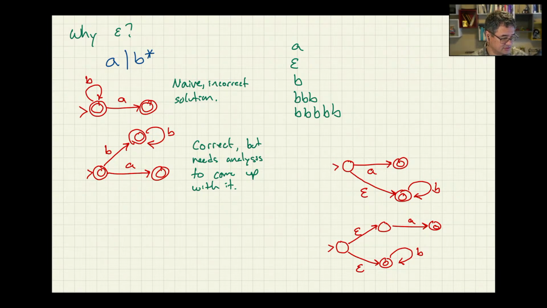What does epsilon stand for? Epsilon stands for the empty string. It's simply a transition that allows you to move to another state without consuming one of the input symbols. So if you're trying to, let's say, match the string BBB, then epsilon allows you to move to another state and not use up one of these symbols.